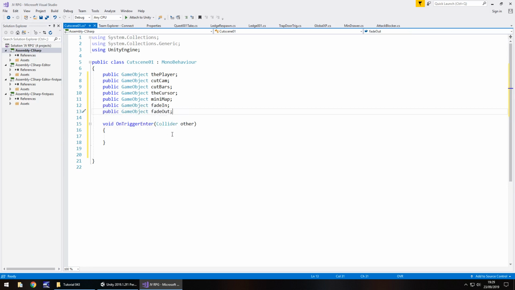The fade out is going to be what we use first. So the fade out we need to turn on. So fadeOut.SetActive(true), and that should automatically play that fade out. The next thing we're going to want to do is, after a certain amount of time, we need to turn off the player, turn on the new camera, and do everything else.